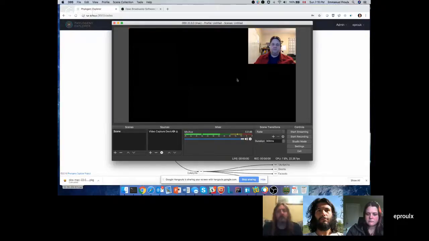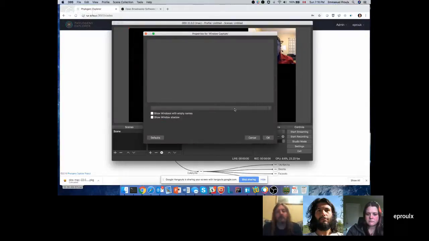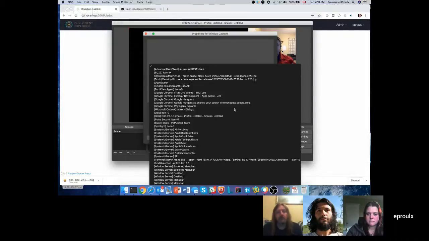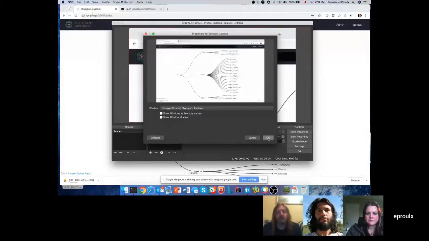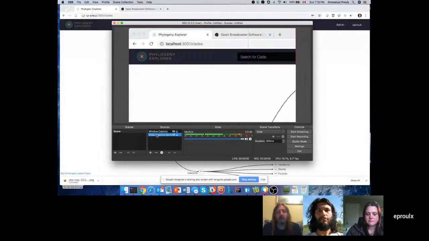And it's going to ask me which window I want to capture. And obviously, I would like to capture the one I prepared before. Google Chrome. Where is it? Phylogenetic Explorer. That's the one. Ah, perfect. Okay, and again, I'm going to put my face on top of that by using this arrow right here.